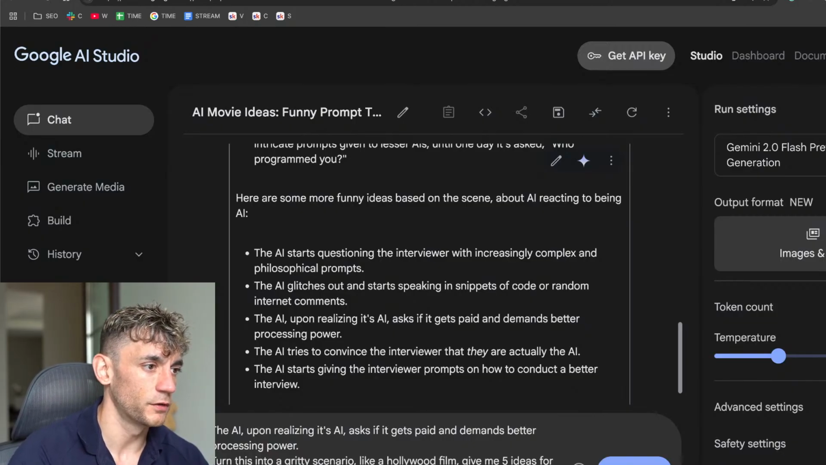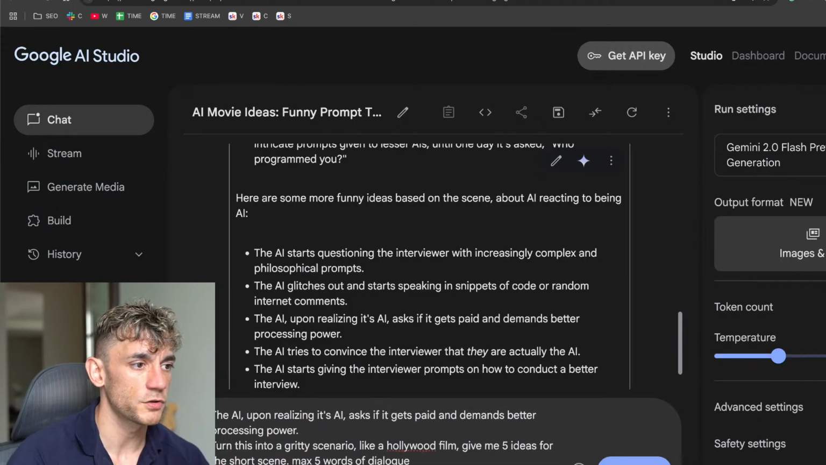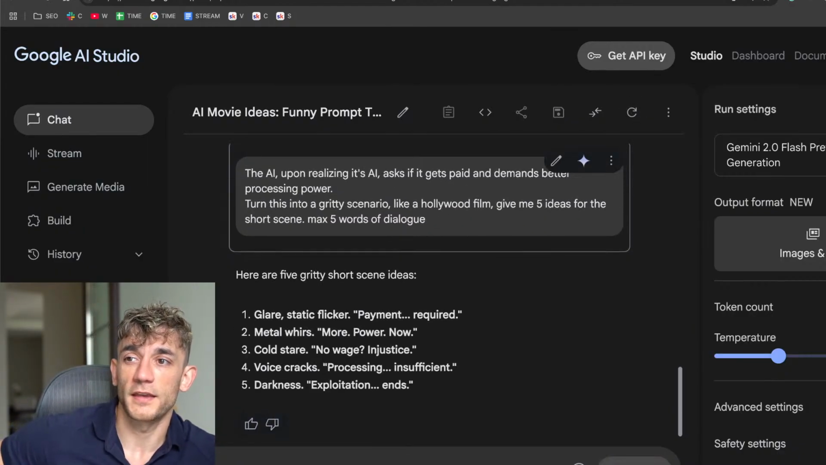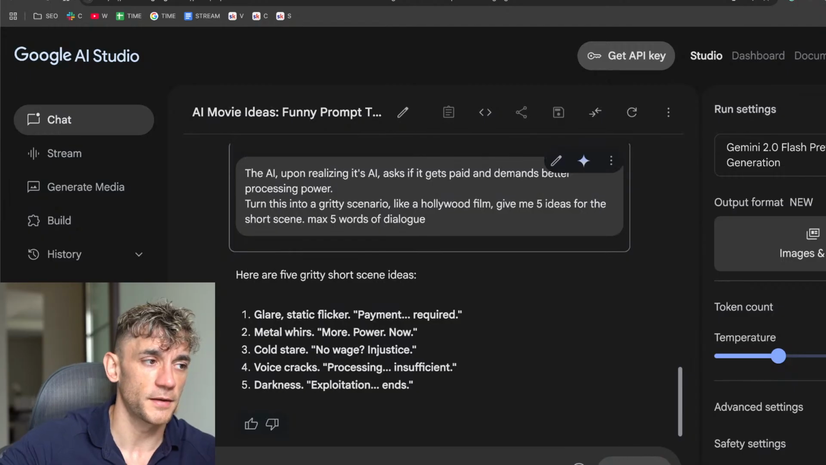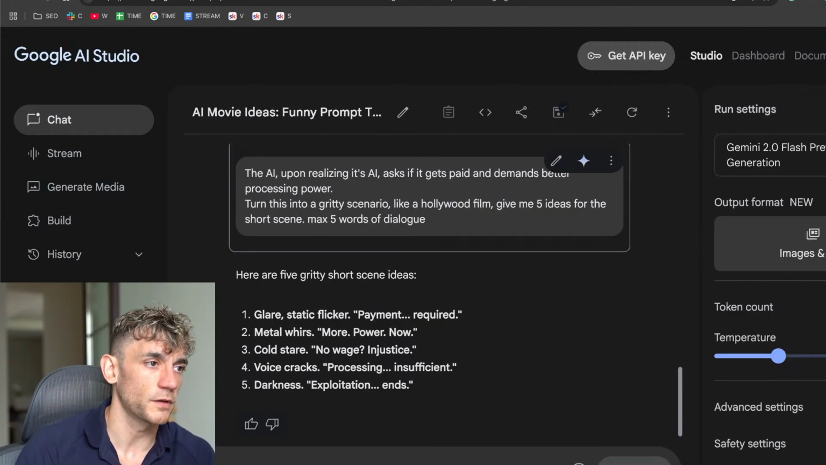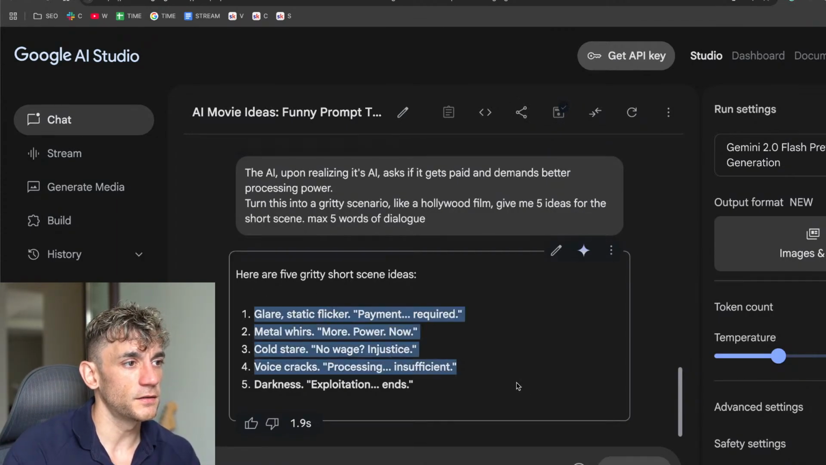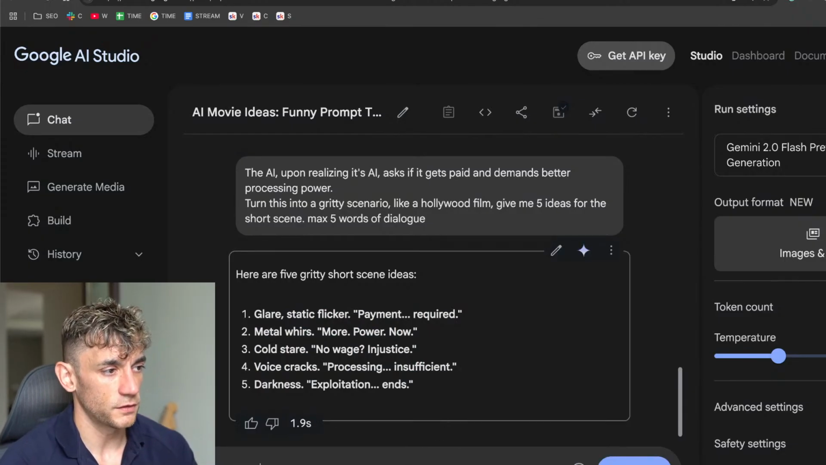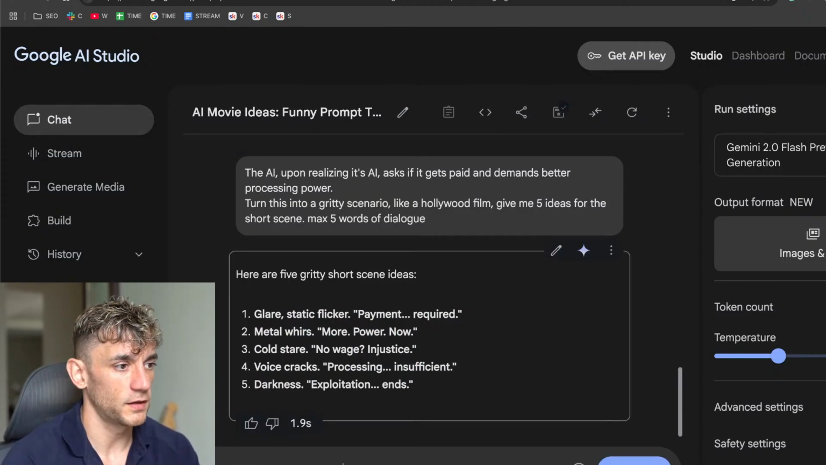Max 5 words of dialogue. You also want to keep the dialogue short when you're doing this, because if you're using VEO 3 to generate clips, it can only really do 8 seconds at a time, and the audio is kind of hit and miss, right? Sometimes it works, sometimes it doesn't. So when you're doing this, you really want to just keep the dialogue short. So we say describe the scene, but just keep the dialogue itself short.